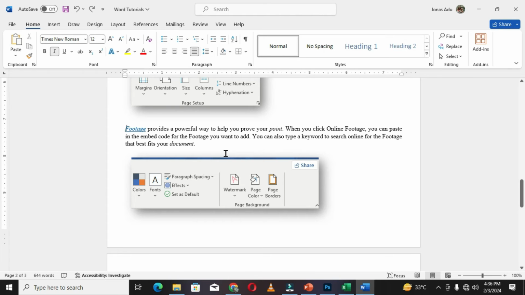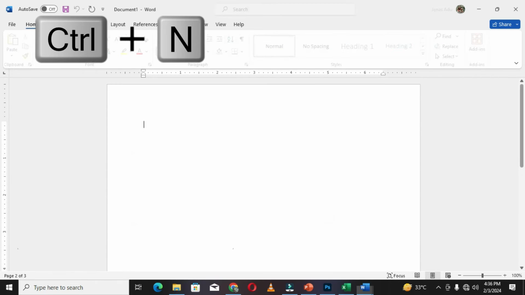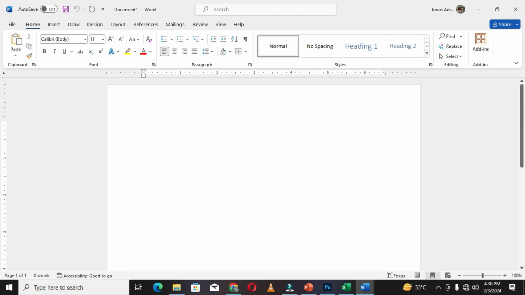Now when you are working within your Word document and you want to open a new document, you can use Ctrl plus N on the keyboard, and now you can see that I have a new document created. So there is nothing in this document area, so I can start entering my data or my information into this particular document.